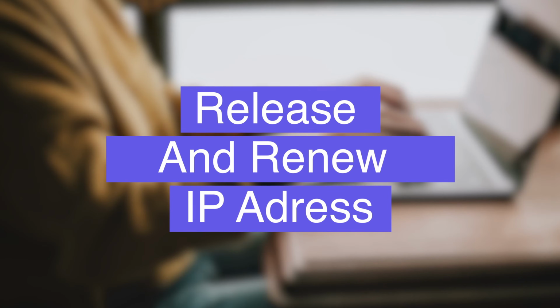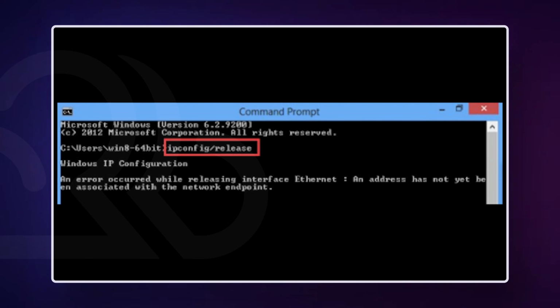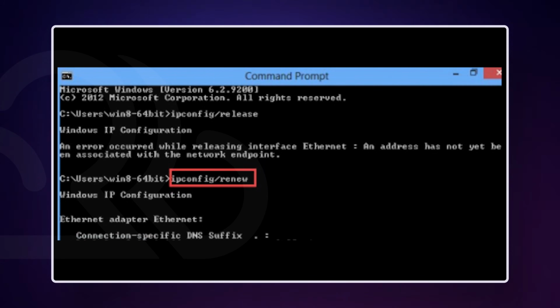First, release and renew IP address. As a first solution, let's refresh your IP address. On Windows, open Command Prompt, type ipconfig/release, then hit Enter. Now type ipconfig/renew and hit Enter again. This resets your IP address, which might just resolve your DNS issue.